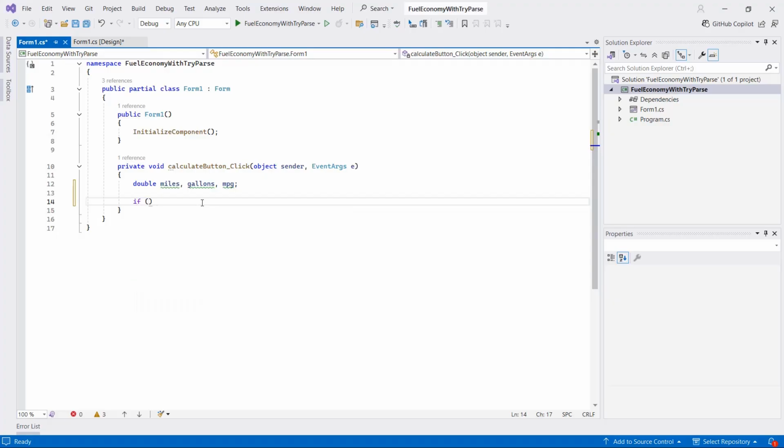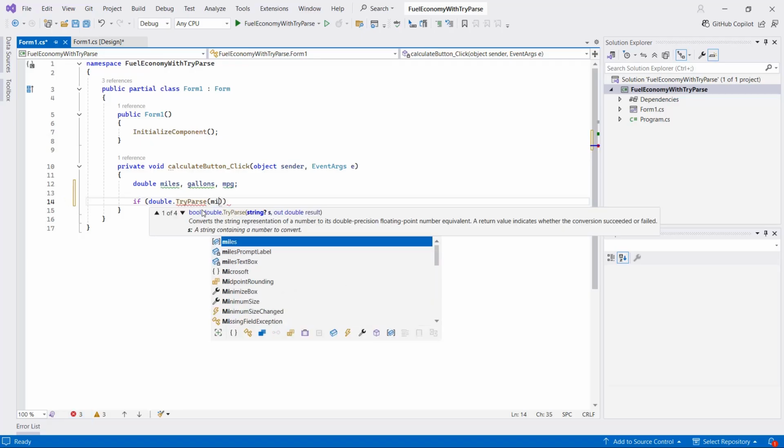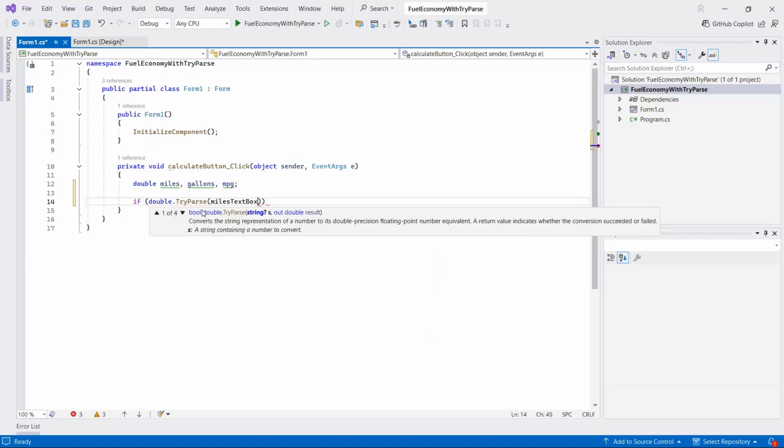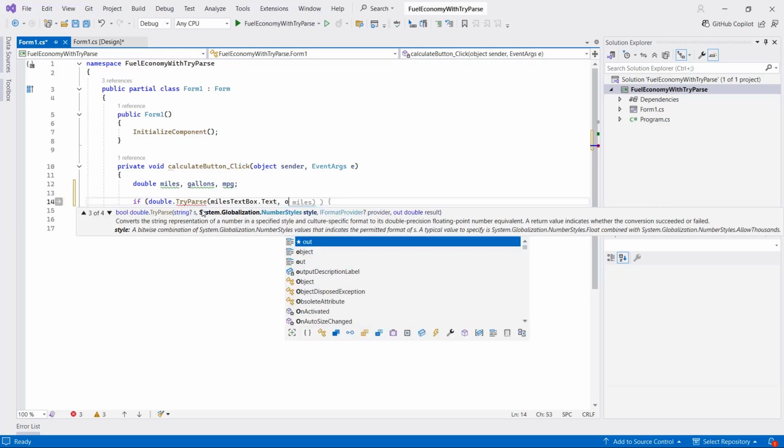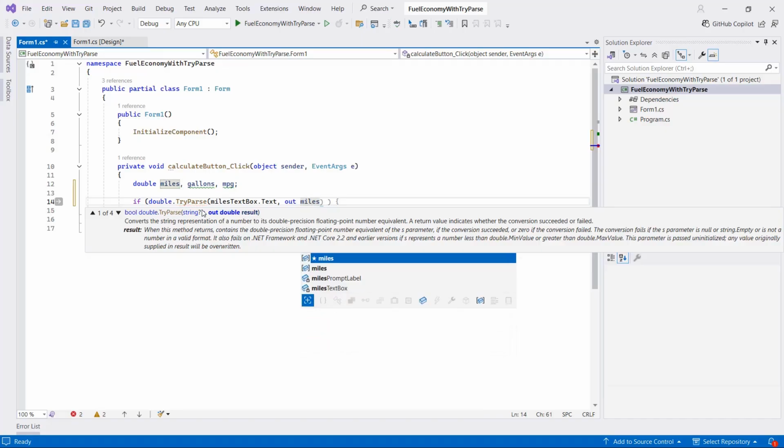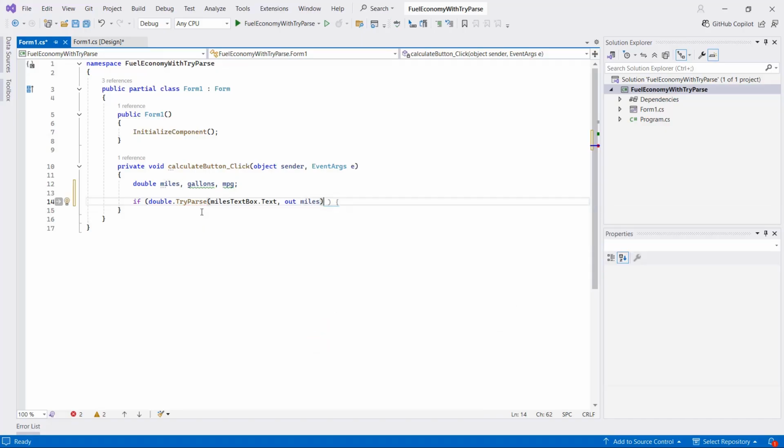So if double dot try parse miles text box dot text, and then after that we're going to put in a comma, out miles. Need two closing parentheses. Okay.